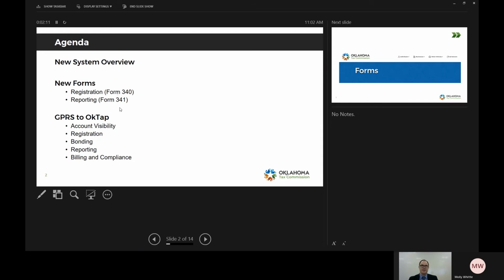Some of you may be familiar with OKTAP. This is what the Oklahoma Tax Commission utilizes for business, individual, and corporate taxpayers already. We'll be adding gross production functionality to this existing system. During the presentation today, we'll be covering topics such as account visibility, registration, bonding, reporting, and billing and compliance.